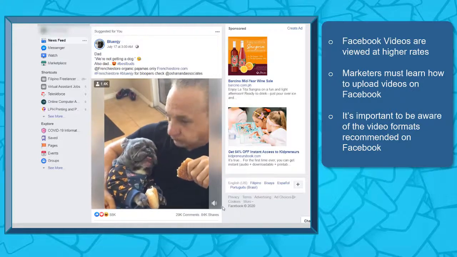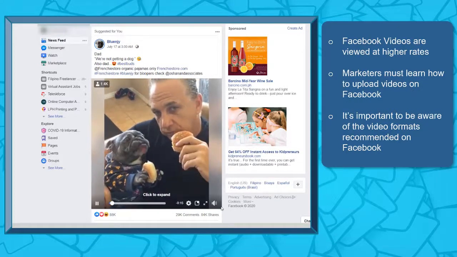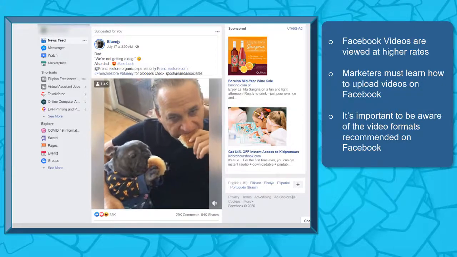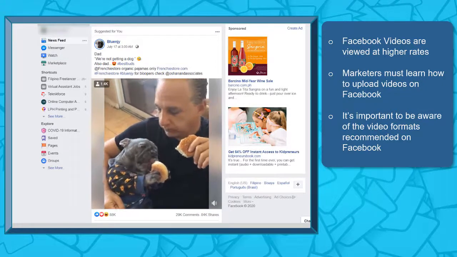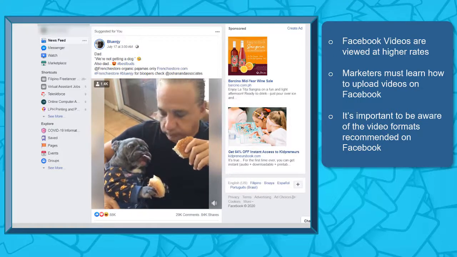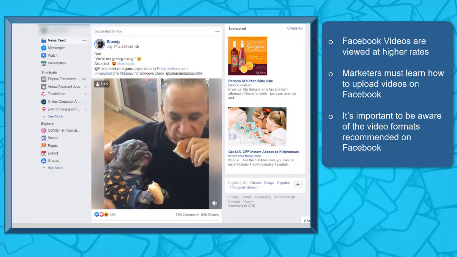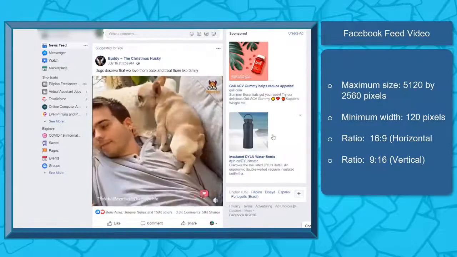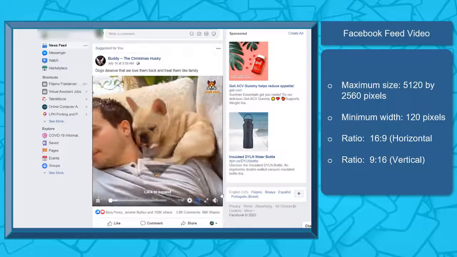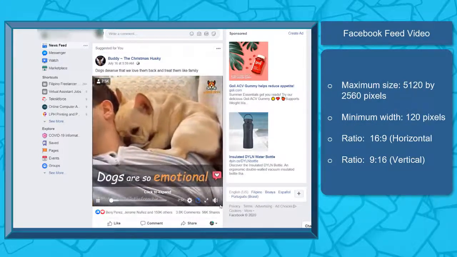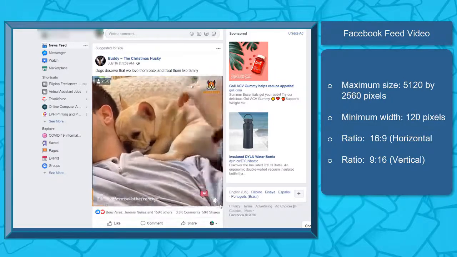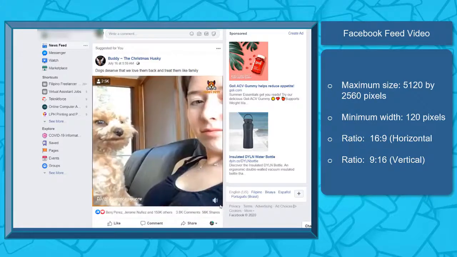Marketing promotions using videos is beneficial for your business. It is crucial to be aware of what video formats are recommended to be uploaded on Facebook. Doing this will give your viewers a great experience in viewing your video and enjoy it. For regular Facebook newsfeed video, the recommended size that you need to upload is the highest resolution video available that meets the file size and ratio limits.